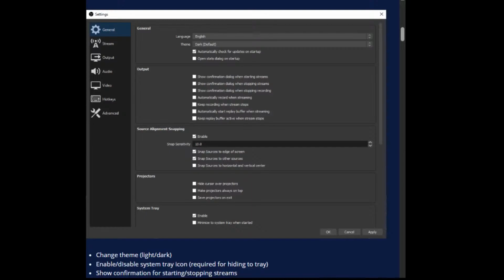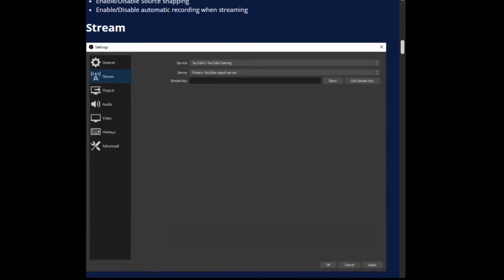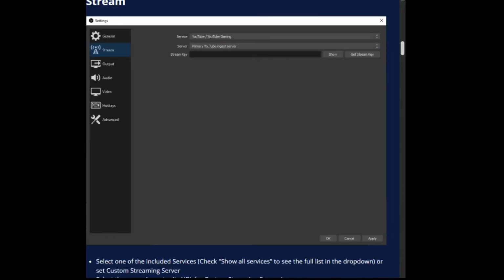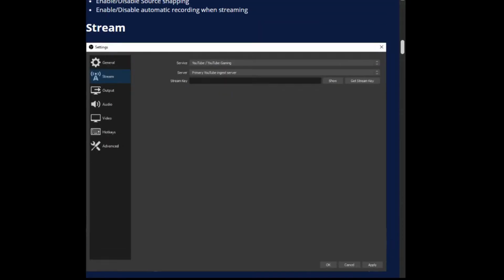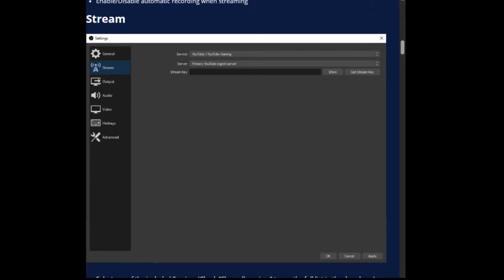And of course you can have a system tray. We always need our system tray so we know what's happening. So then they have another dialog box called Stream, and you can select one of the included services to show the full dropdown list and see what custom streaming service you might need to use. There's a variety of services you could use, and it's best to use one like YouTube, which is reliable, and of course use this server for YouTube.